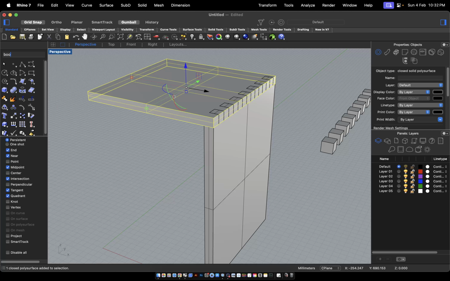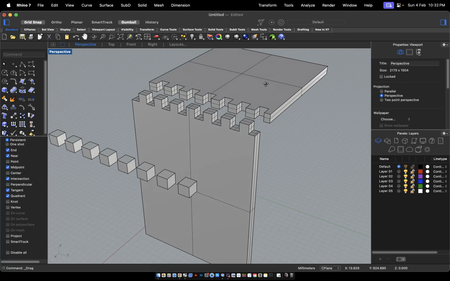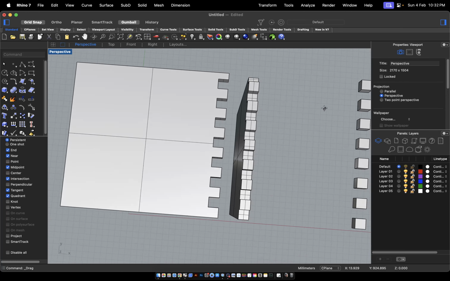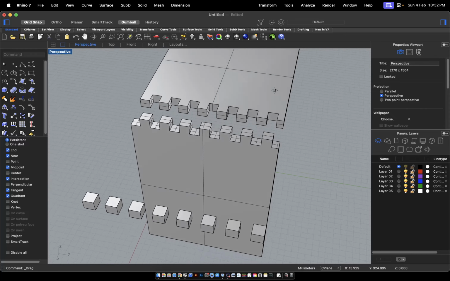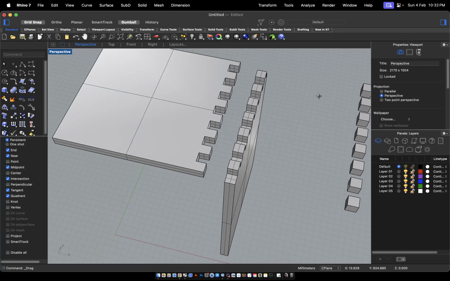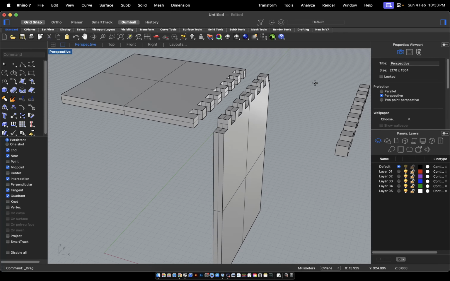And I'm going to use Boolean difference again. I'm not going to delete the input because I want to keep this panel. Click finish. So now you can see that I have just created the finger joint. Perfectly matched, no mistake. Perfectly matched and nice.